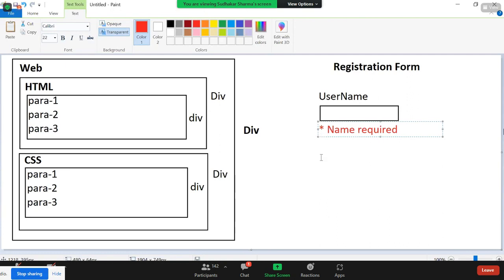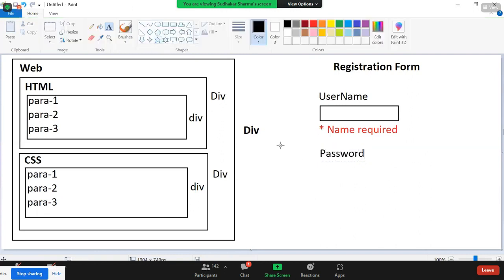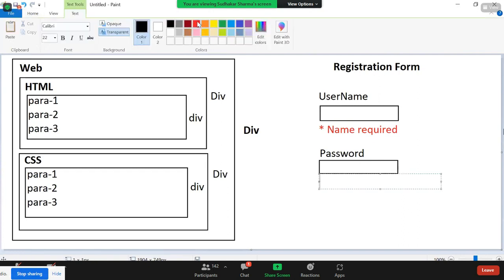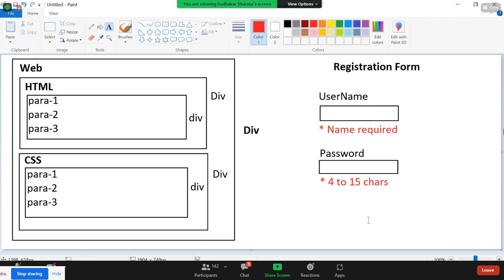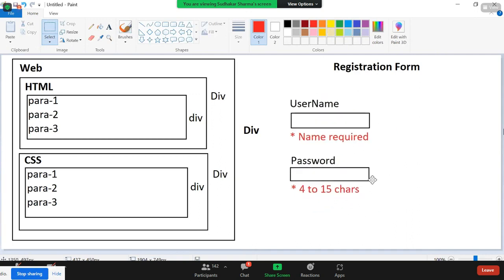Now this is one option we are having, and another we are designing here is password. For password we have another box here, and here we are defining some content, password: 4 to 15 characters, like this. Now, very important, I hope you can tell how to organize this area into containers.